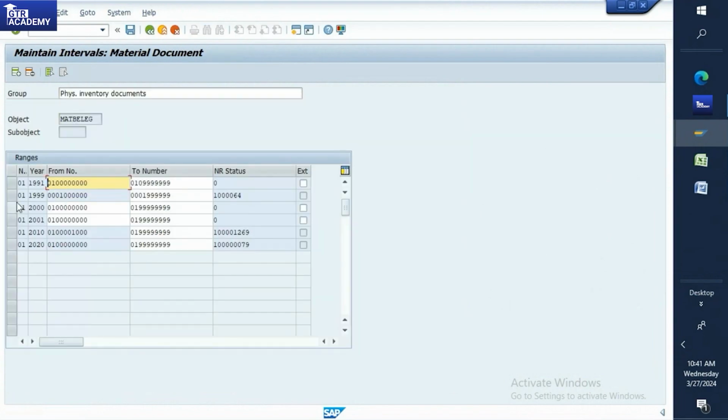Physical inventory document. See here: 1991, 1999, 2000, 2001, 2010, 2020. Are you seeing any changes in the number ranges from-number to to-number? Everything starts from 01 and ends at 010999999. Manish, are you getting it?